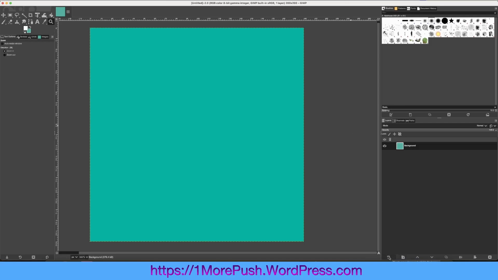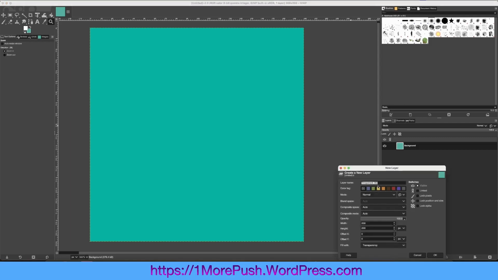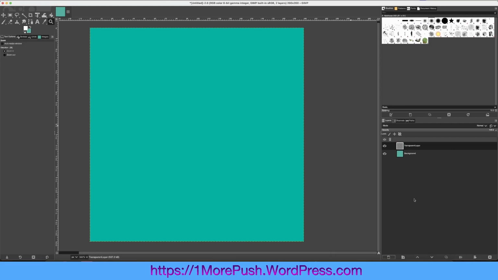Let's go ahead and add a new layer. Click this little plus down here. We can call this transparent layer, and make sure that fill with is set to transparency. Hit OK. Now we're going to add a couple grid lines.